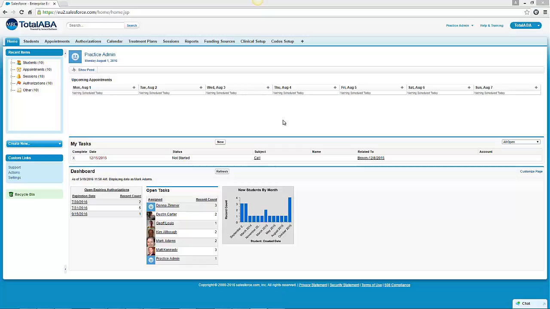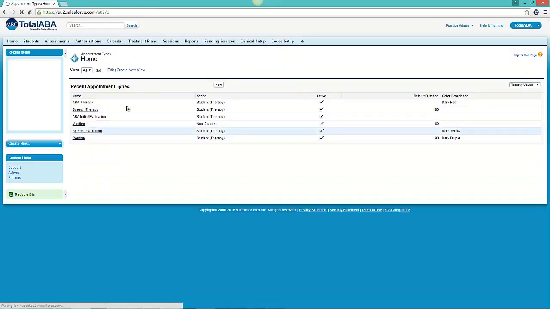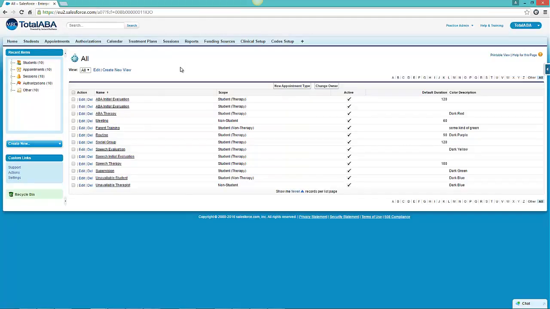To create your appointment types, click on the plus symbol in the navigation bar, and then click on the section named Appointment Types. Next, hit the Go button next to the All List view to see every appointment type that is already created within your system. Next, click on the New Appointment Type button at the top of the page.